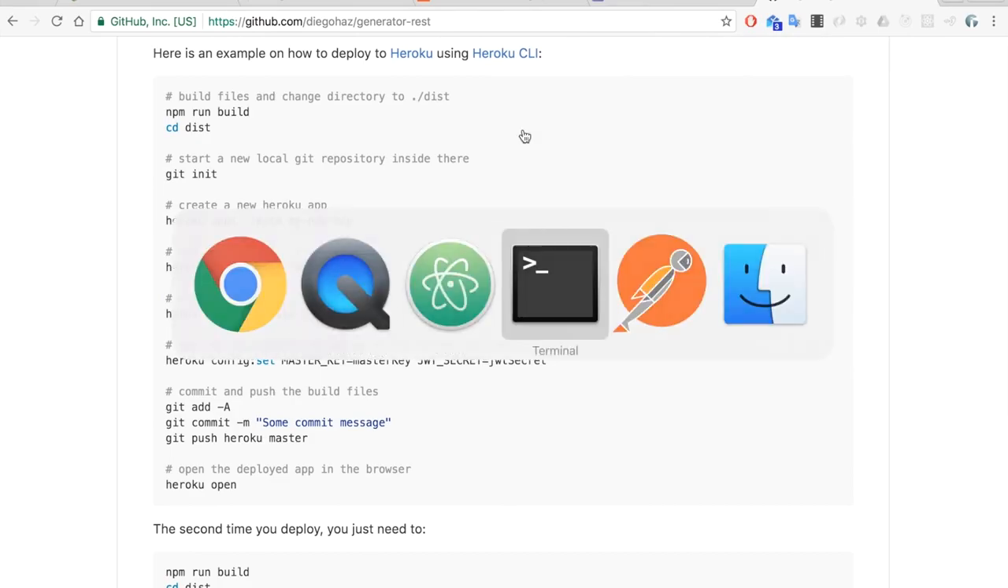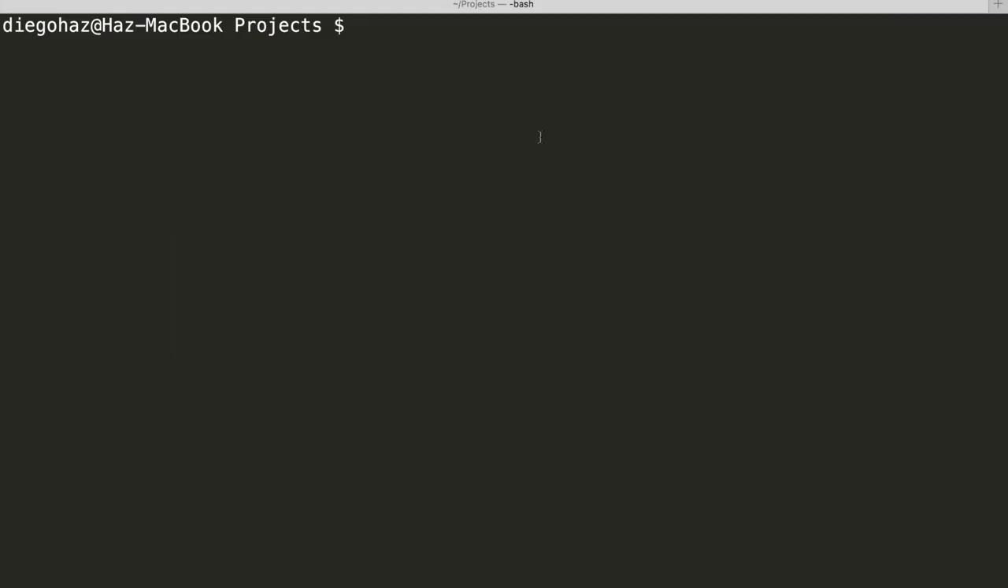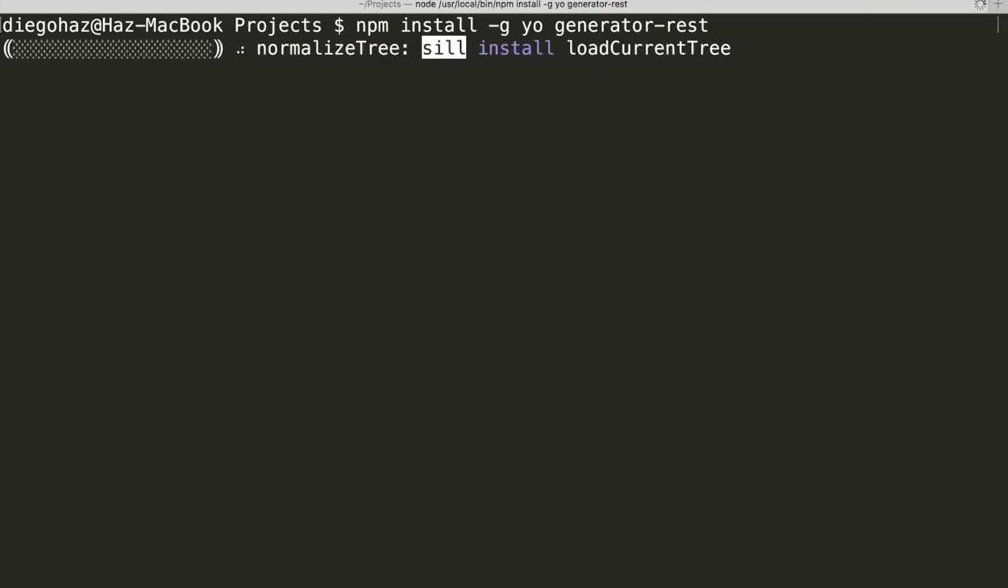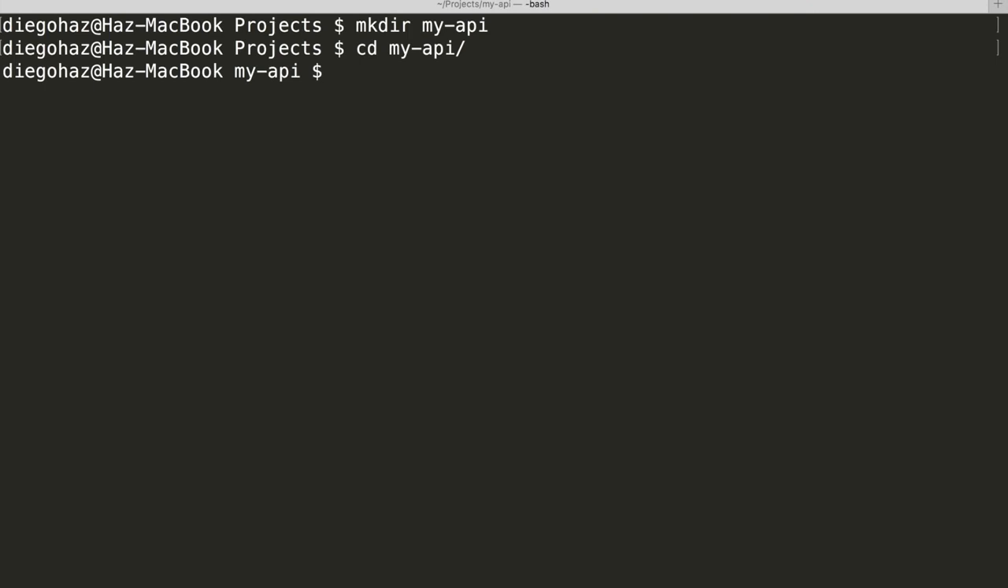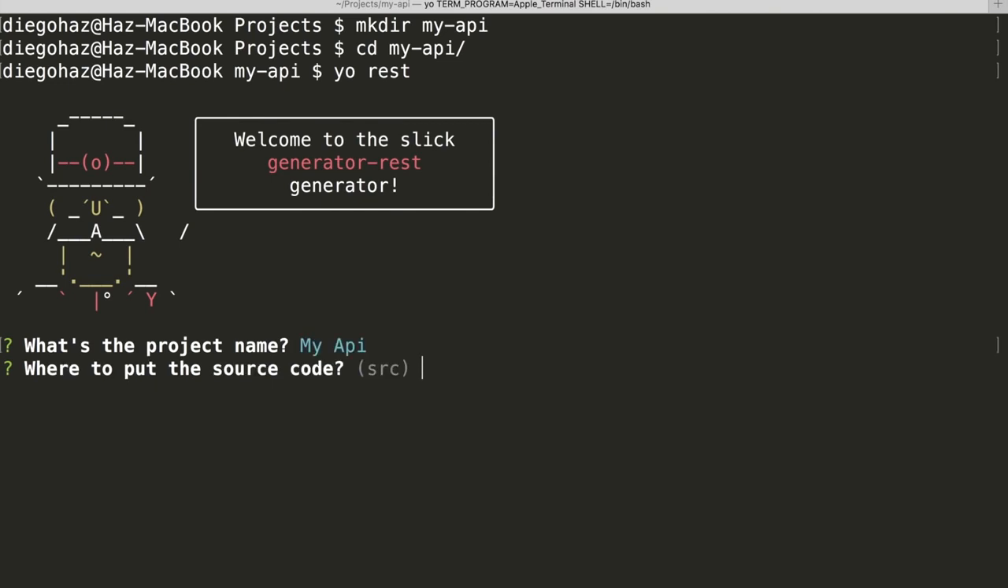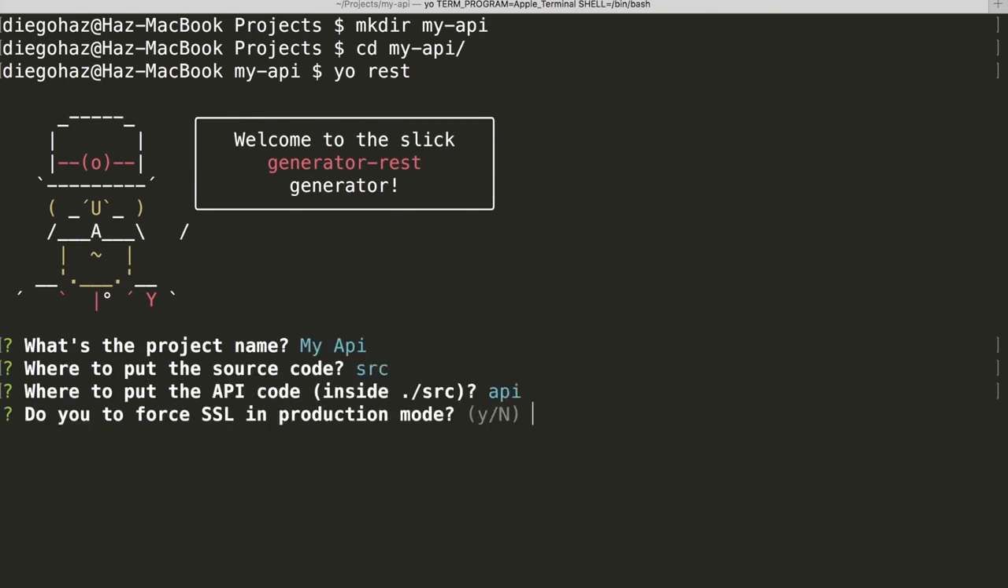doubts. Once you have Node.js and npm installed, open your terminal and type npm install -g yo and generator-rest to install Yeoman and our generator. Wait for the installation to complete and make a new directory for our project. Change to that directory and run yo rest, which will generate our project. Choose a name for the project and continue responding to the questions.